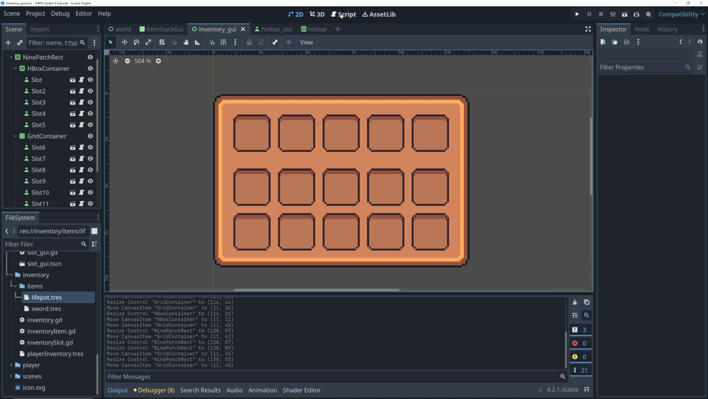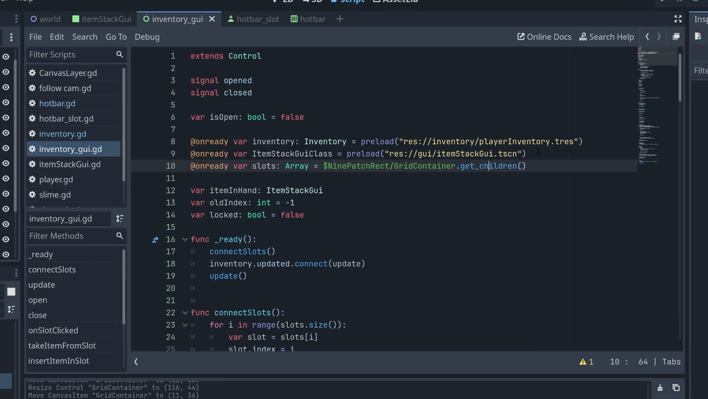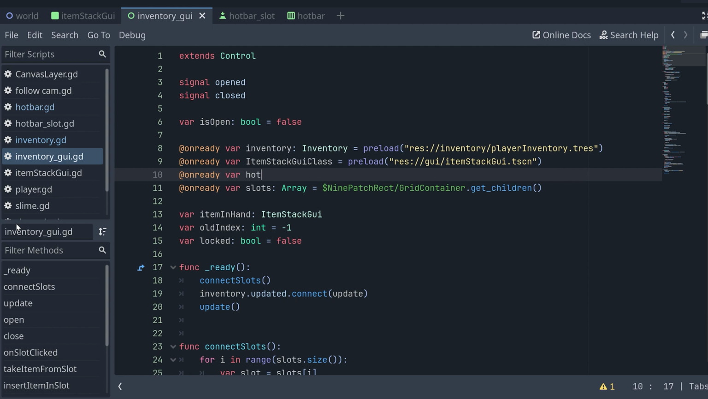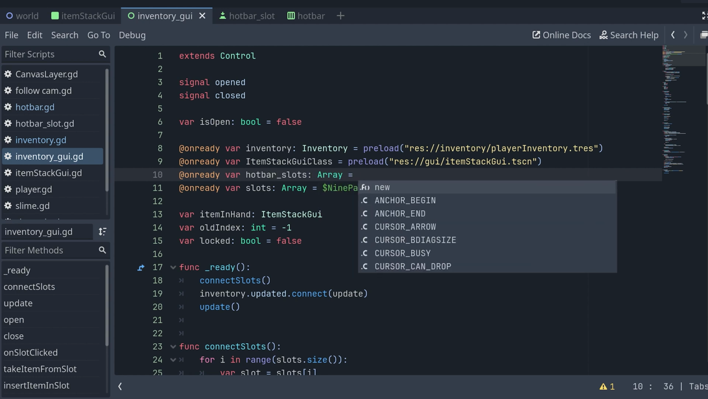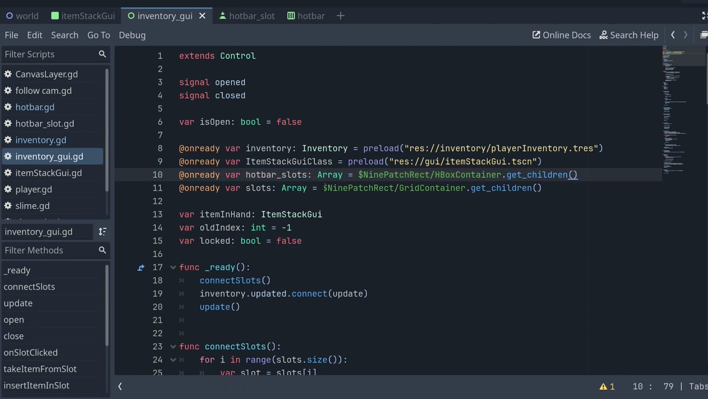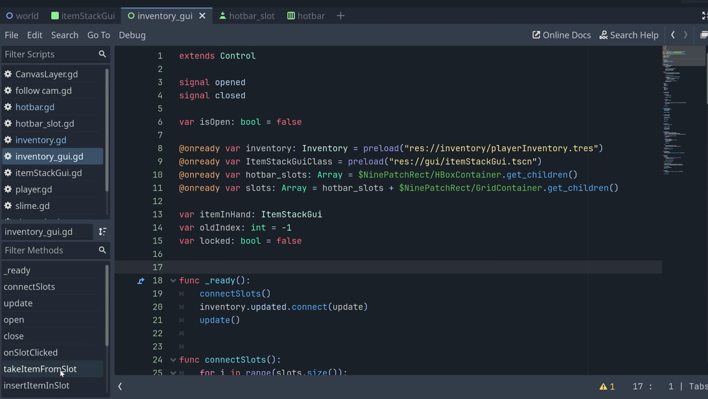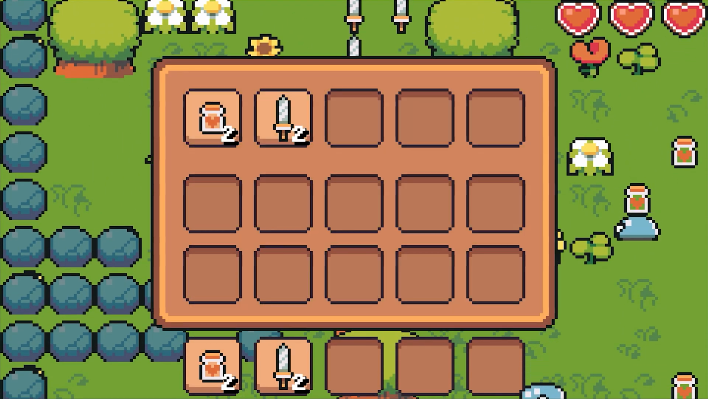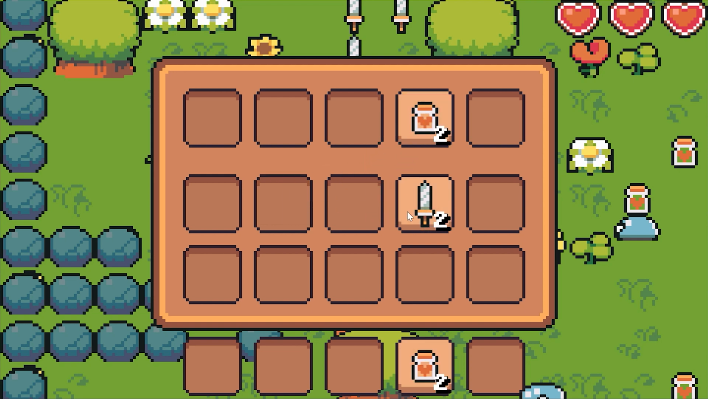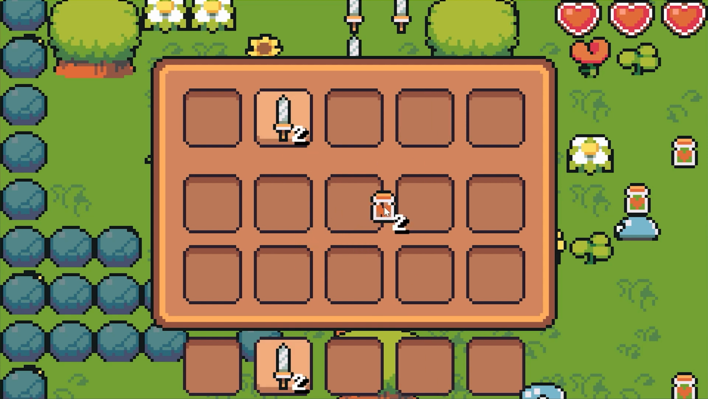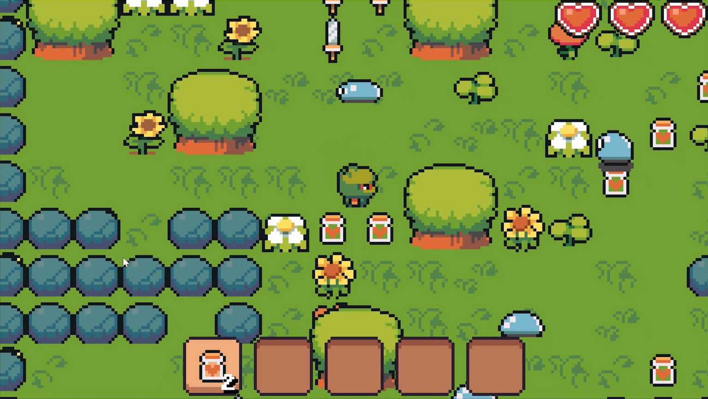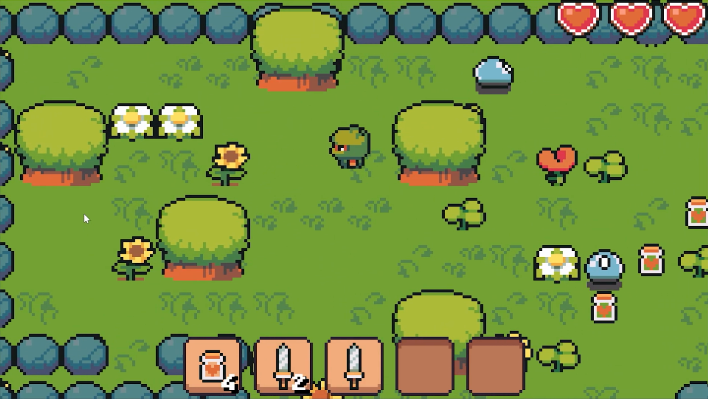Now, to make everything update as before, we also need to make a little change to the inventory GUI script. Just before the slots onready variable, we create a new onready variable for the hotbar slots. And we then update the slots variable to be the hotbar slots plus the children of the grid container. The slots array now holds the slots from both the HBox container and the grid container, which is the same as it did before. And the rest of the script should then work exactly as before. So let's test and check it out. Yeah, now we have the hotbar working as before, and the inventory working as expected, with the little changes so the player can see there's a difference between the slots.